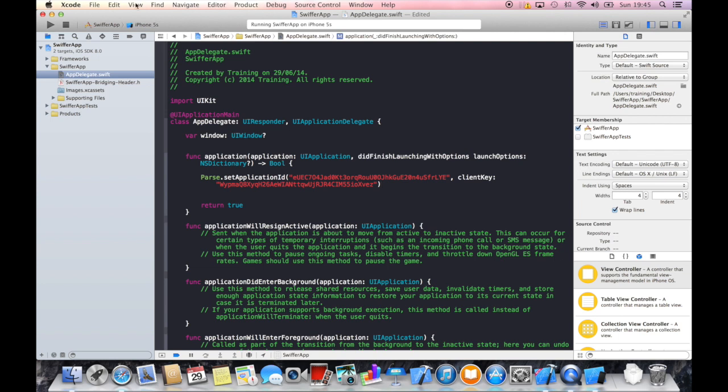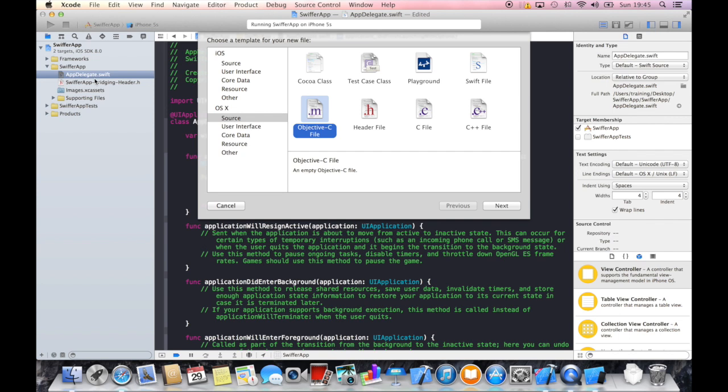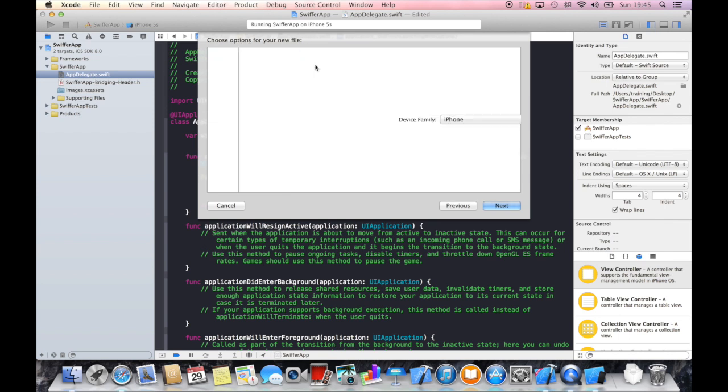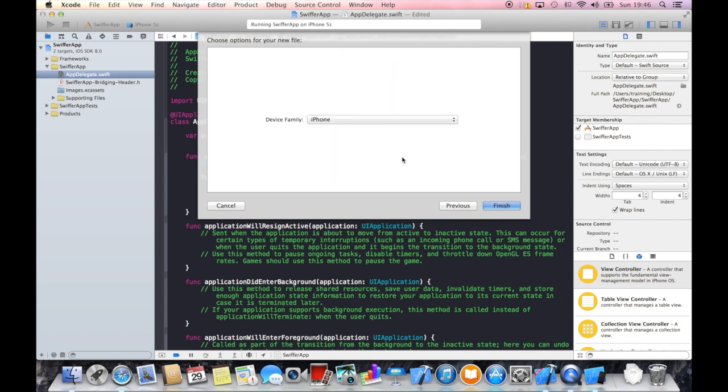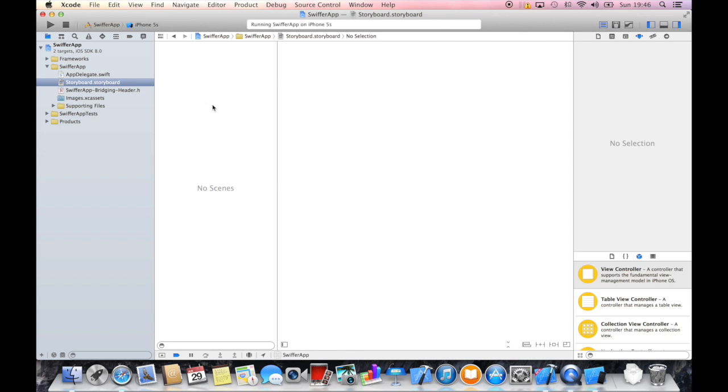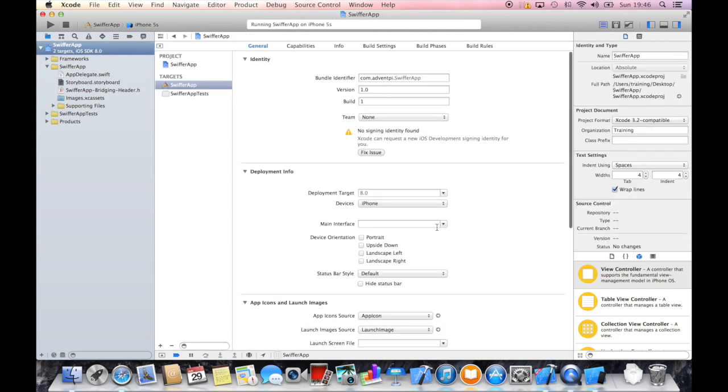So we're going to create a new storyboard, hitting Command N on my keyboard, selecting user interface, storyboard. It's going to be a device, iPhone application. So let me select iPhone, and here we're going to check that our targets are selected, which is just the Swiffer app, and say create. And we've got our empty storyboard. So now let's add the storyboard to our project, saying that the main interface is a storyboard, restrict that to portrait, and go back to storyboard.